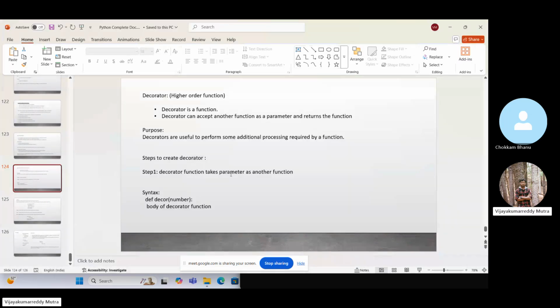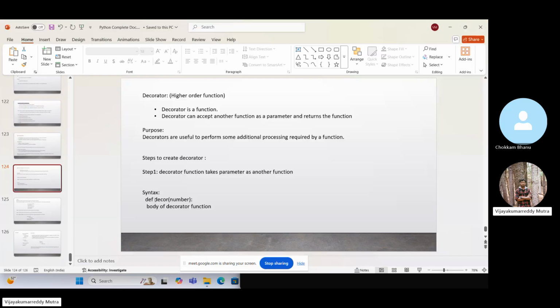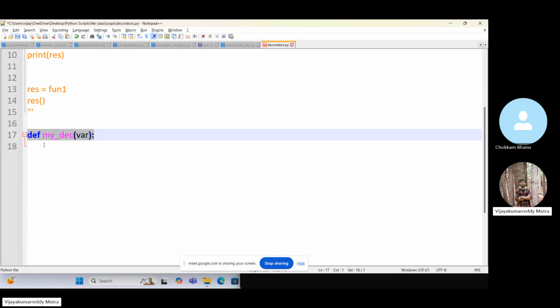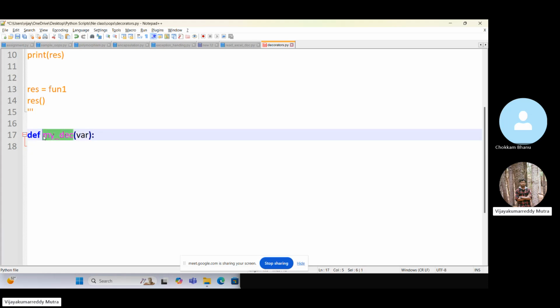So the decorator function takes a parameter as another function. Now let's see. So def my decorator function. So here, let me pass a variable. Now inside of this function, the syntax is the word def decorator. This decorator means we can give any name, and here we need to pass some variable and colon. So it's still here. Body of the decorator we'll see. That is the first step. Now comes the second step. We should define an inner function inside the decorator function. Now this is just a normal function, right? Inside of this, if you write any function, this function will act as a decorator.